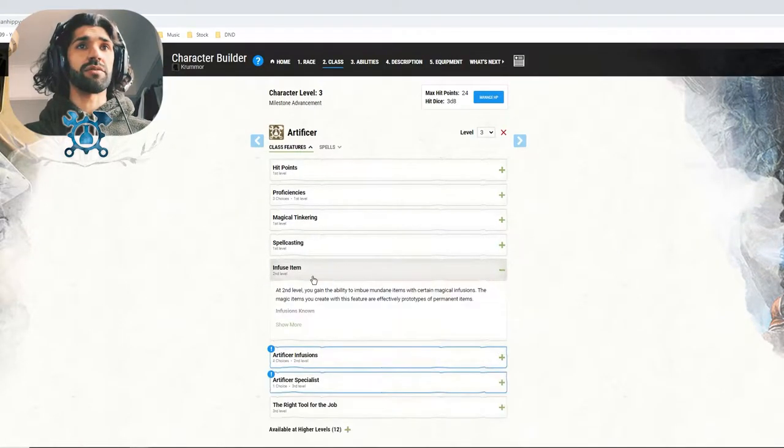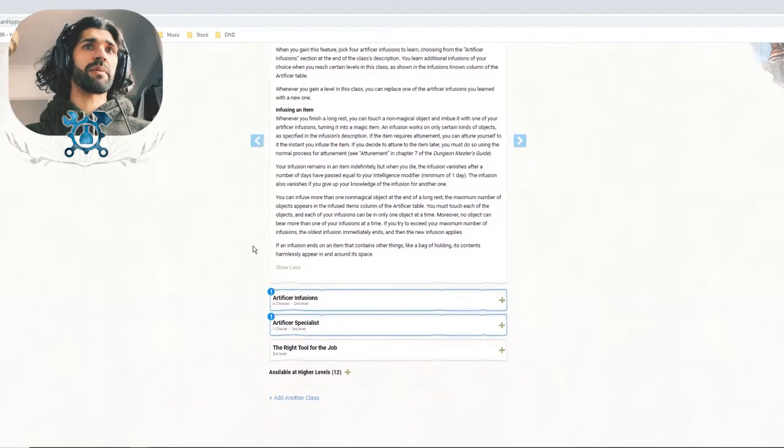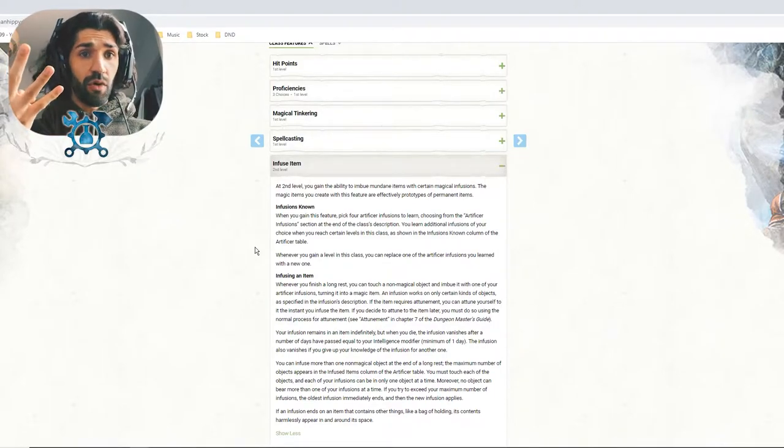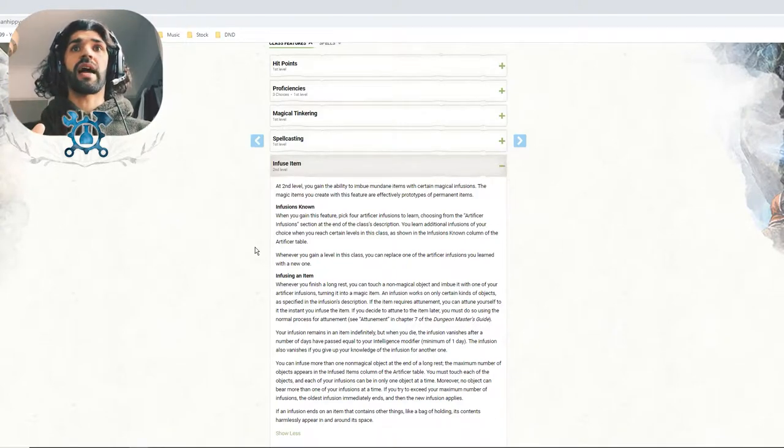One thing we would have missed at level 2 is this infuse item. That's quite a big block of text. In short, it allows you to infuse a mundane or a minor object of any kind with an artificer infusion. We'll have a look at those in a minute. I believe at this level you can pick 4 to learn, and you learn additional infusions as you level up. As a summary, whenever you finish a long rest, you can touch a non-magical object and imbue it with one of your artificer infusions, turning it into a magic item.